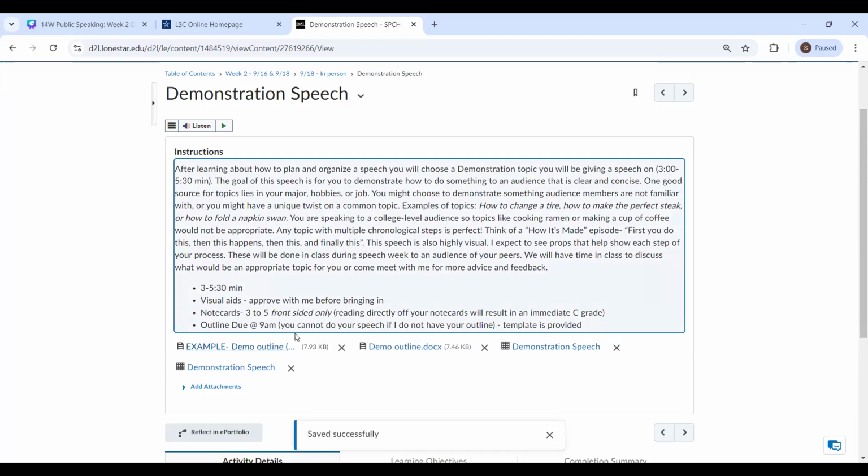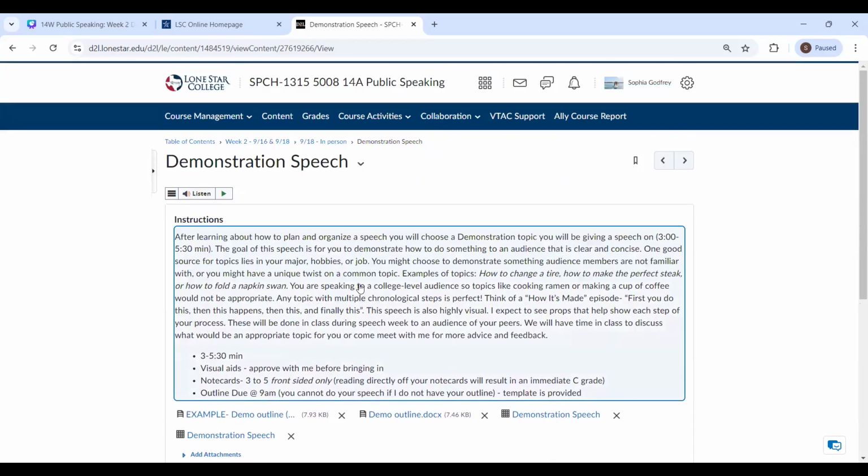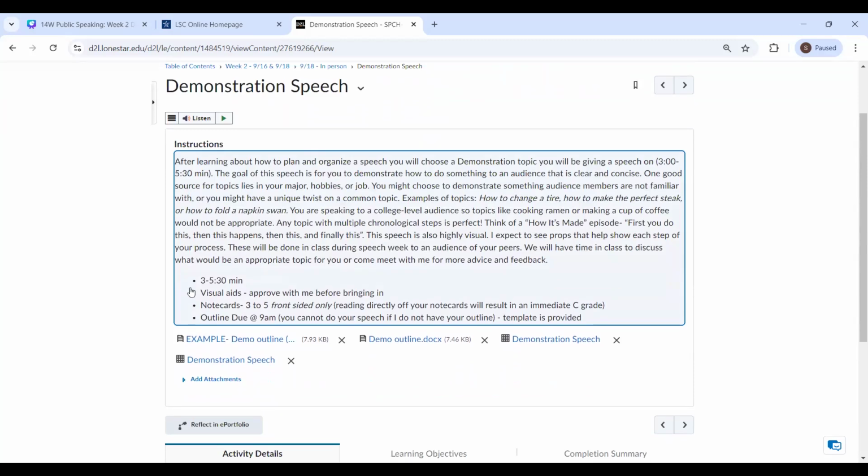Okay, and like we just talked about, outlining, this will be due. Every speech is going to have an outline and you will need to submit it on D2L. There should be an option under this for submissions, I just can't see it for y'all. These will be due at 9 a.m. before each speech. If you do not have an outline, you cannot do your speech, right?